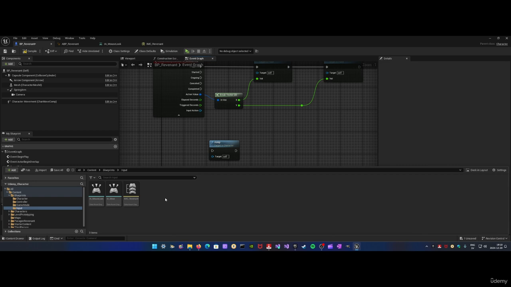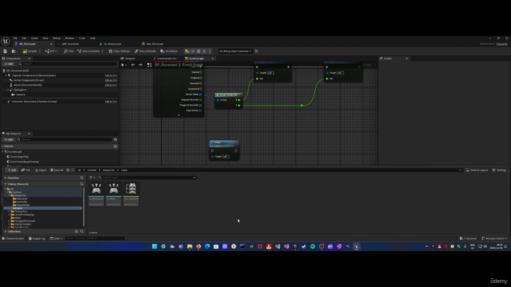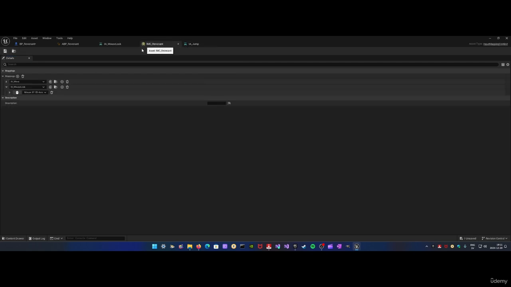Okay, hopefully you did well. It's really an easy one. So what I'm going to do is just create an input action. I'm going to call it IA jump. It could be a boolean. That's good for us. And as always, we need to register this.